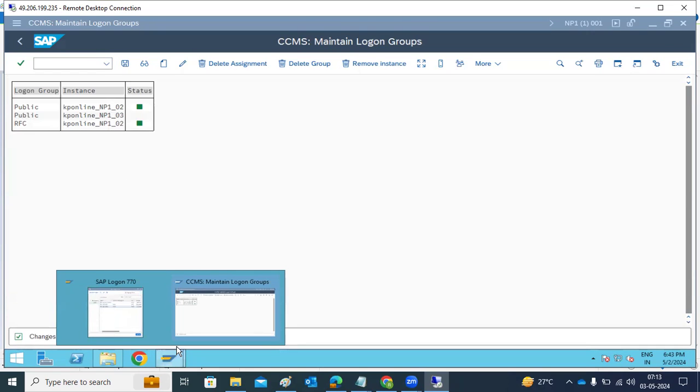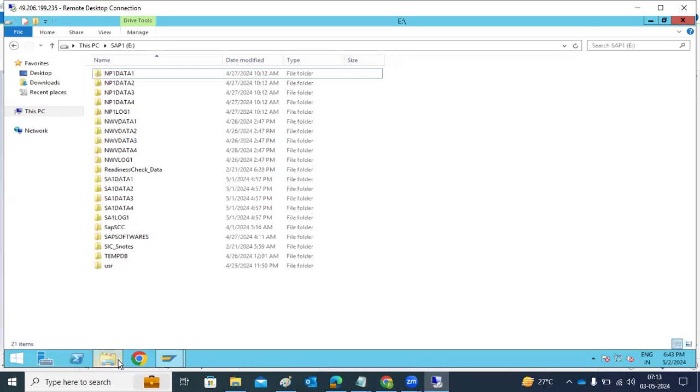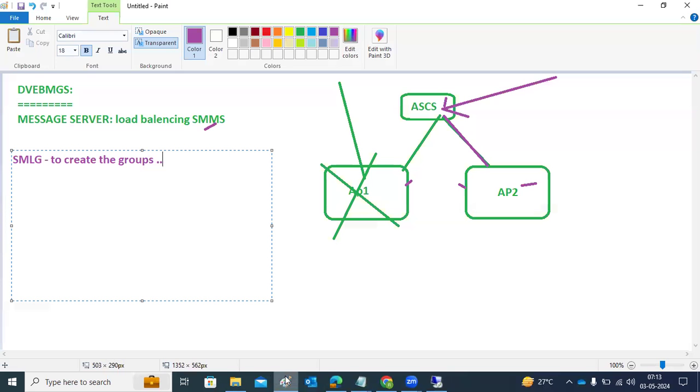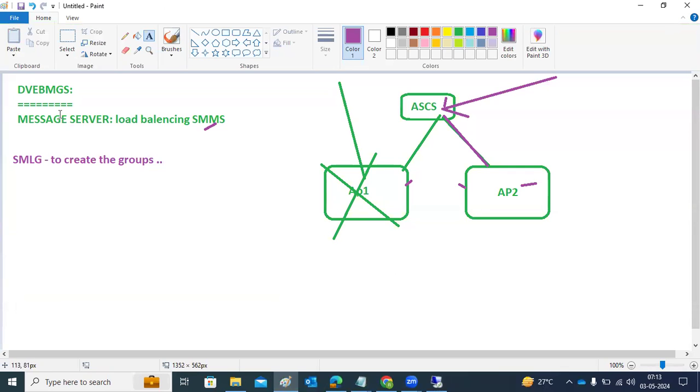Then how do we create an additional application server installation, right? Using the SWPM tool. The topics are interlinked. When you start discussing the message server details, we know the message server will do the logon load balancing activities. Load balancing activities will be performed by the message server, and SMMS is the transaction code. But load balancing will work based upon the groups creation. If you have the group, then only load balancing works.